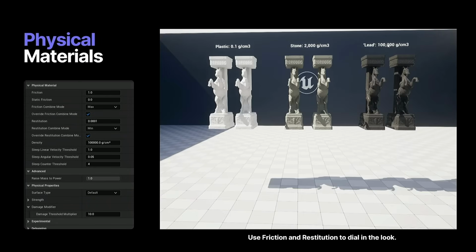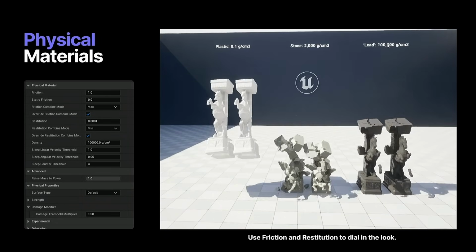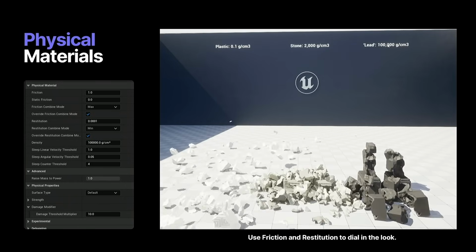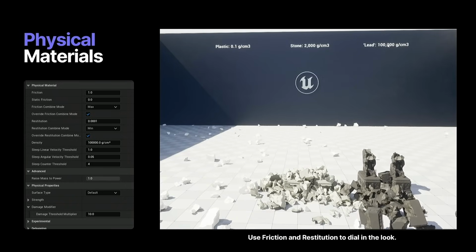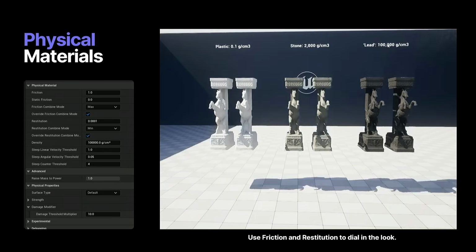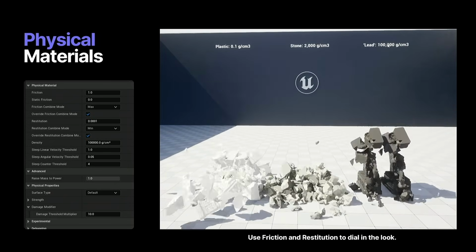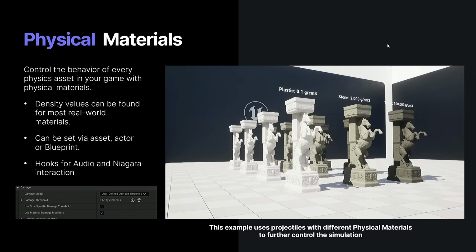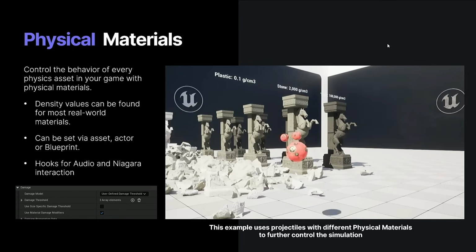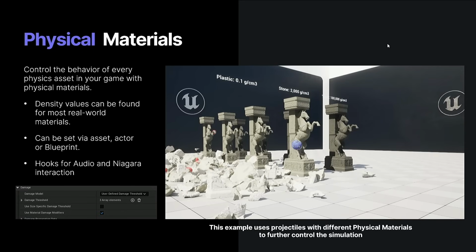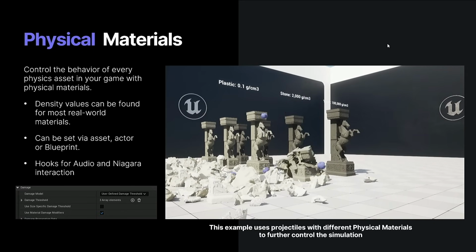Another thing I need to mention is down here at the bottom, there's a thing called a damage threshold multiplier. That is kind of a secret weapon for increasing your damage thresholds from the physical material. And I'm going to talk about that here. What that allows you to do is control the behavior of every asset in your game with just a few physical materials.